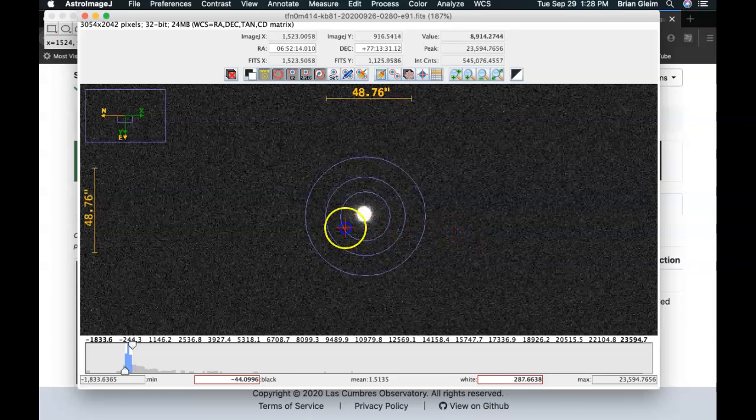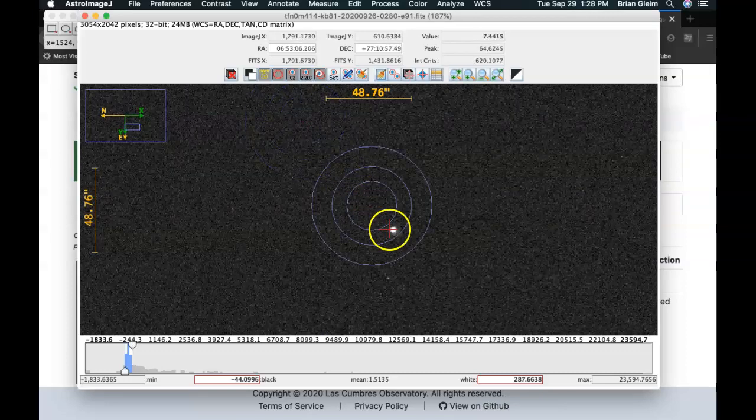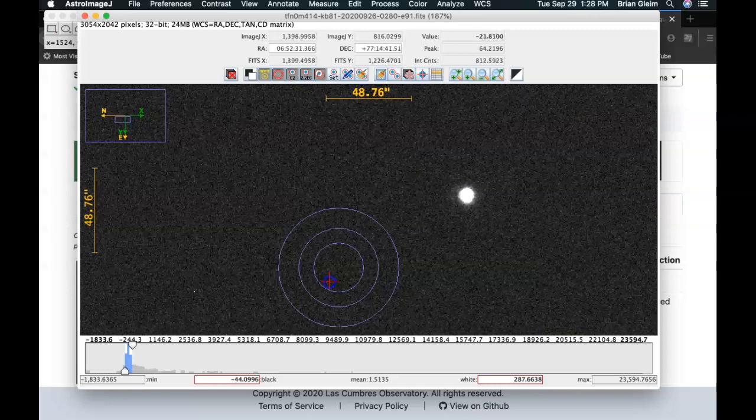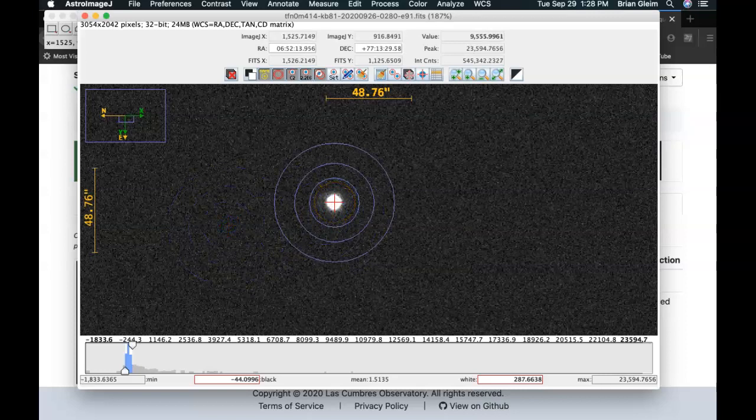If it's not, then you need to go hunting around and go, well, okay, which one of these stars is it? Maybe it's that one. Oh, okay, there you go. Just a good sanity check. You don't want to spend hours studying the wrong star, right?